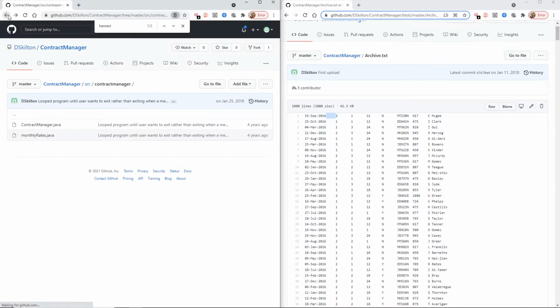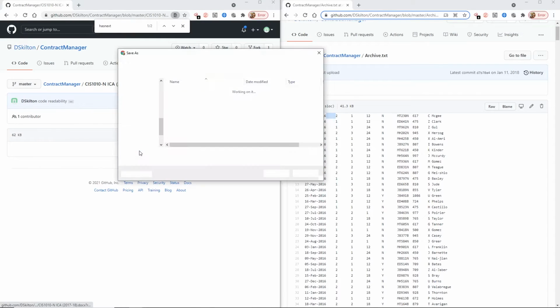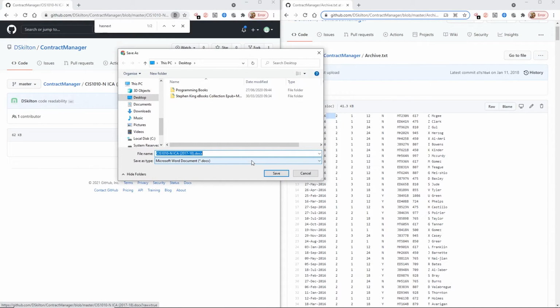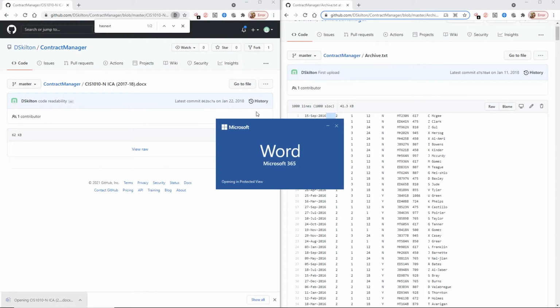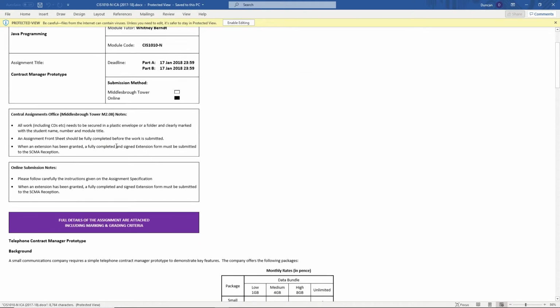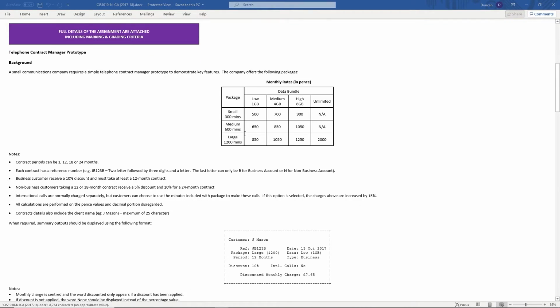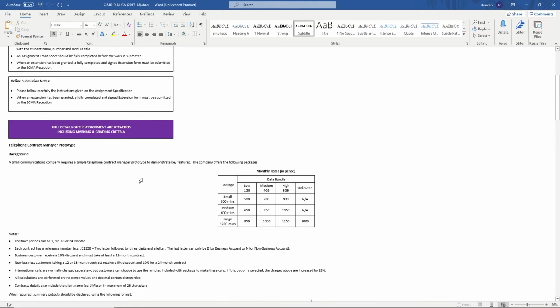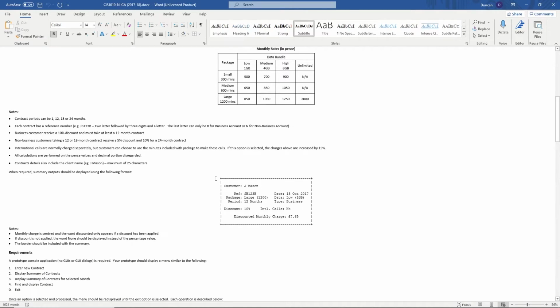I'm fairly sure that the actual project file is here as well. Oh yeah, this is it. So if you want to have a go at this, it's going to be a bit of a challenge, but a good challenge, and it combines a lot of stuff that we've done before, and some stuff that we haven't.